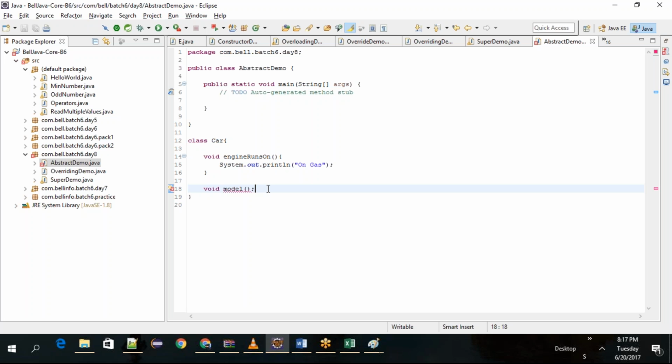So what are the rules? The next thing that comes to mind is, what are the rules? The first thing is, an abstract class is a class with the abstract keyword which may or may not contain abstract methods and concrete methods. This is called an abstract method, where you don't have a definition.